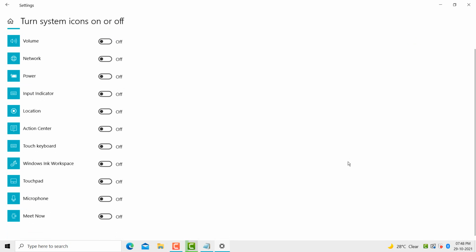This way, guys, we can learn how to turn off Windows Ink Workspace. It's a very easy and simple method. In one or two steps we can turn off Windows Ink Workspace.